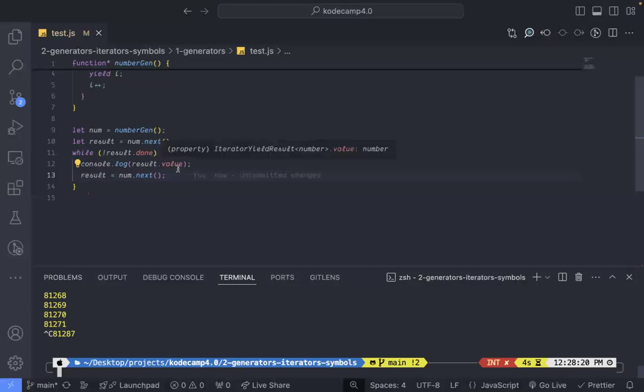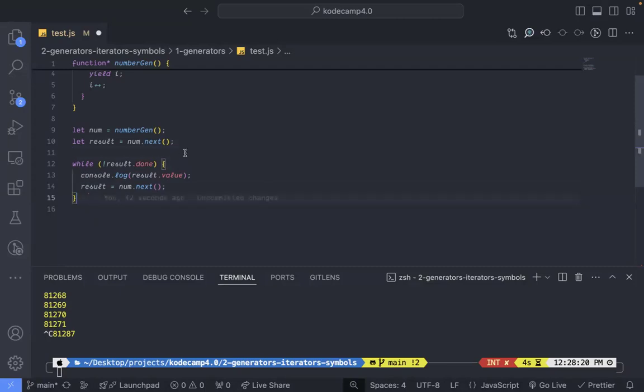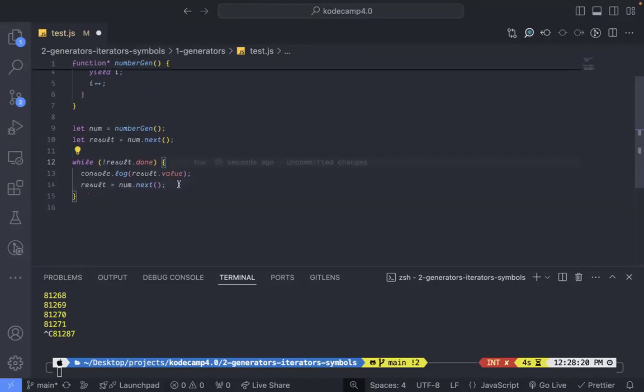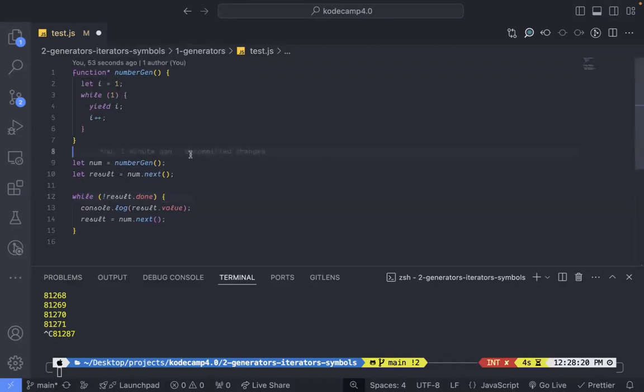While result is not done, we want to go to the next value, and then we want to log the value on the console. Now this is very, very simple. When you call the next method, it returns a value property and the done property. What we're checking here is, if done is false, we want to log the value to the console, and we want to move over to the next iteration. And in this case, this is an infinite sequence because done will always be false. You know why? Because we don't have any definite values here.